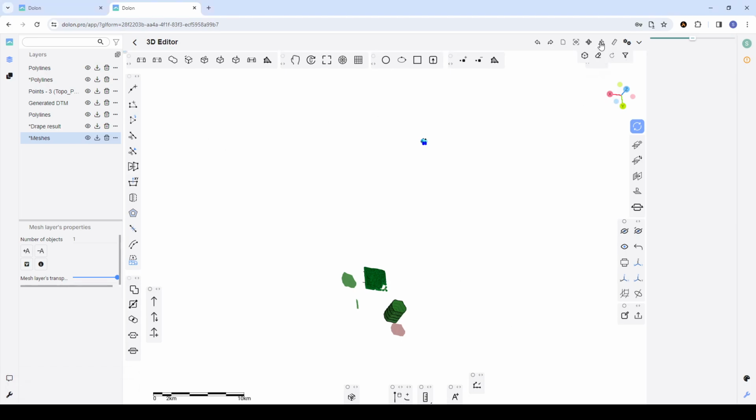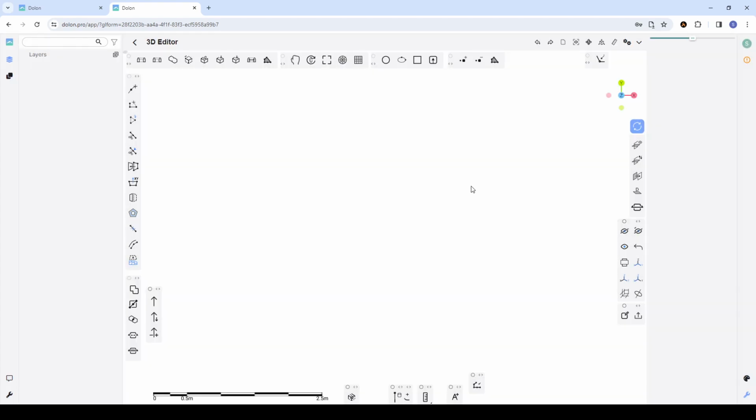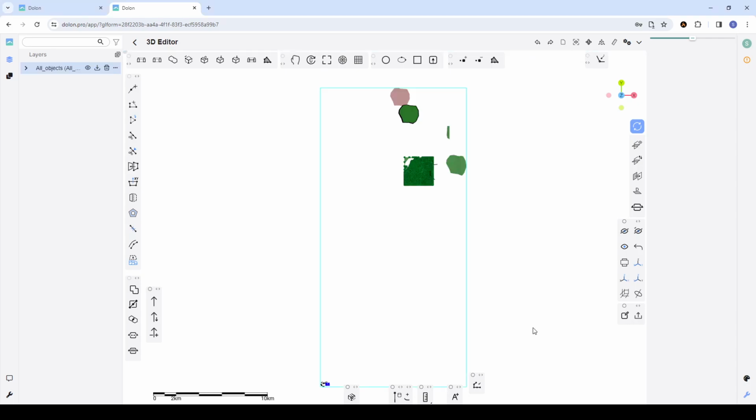So now we can clean up the screen. Okay, we've cleaned up, so nothing's here. Now you can see those files that we saved. So all objects, it contains all objects. Yeah, these are all objects.